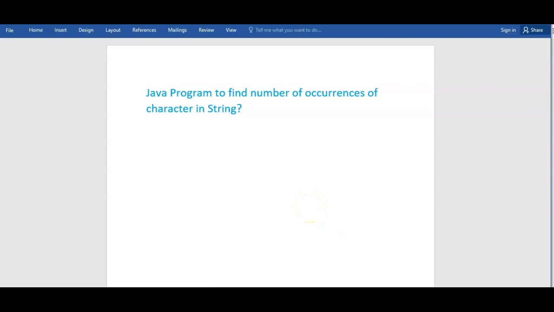Let's get started with the program. Find the number of occurrences of a character in the string. Given an input string, "hello world", we need to find out the number of occurrences of L. The output should be 3. So this is the problem, or the requirement.